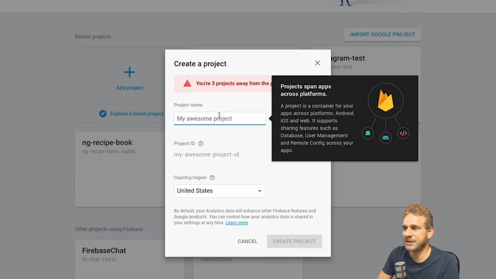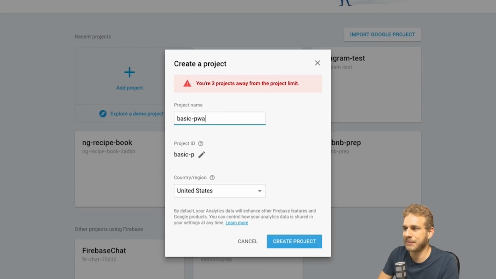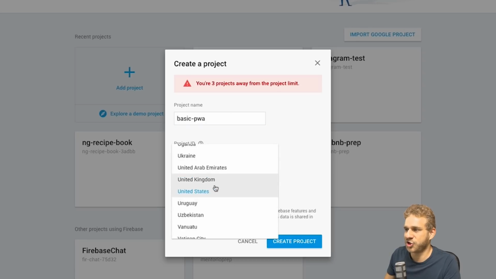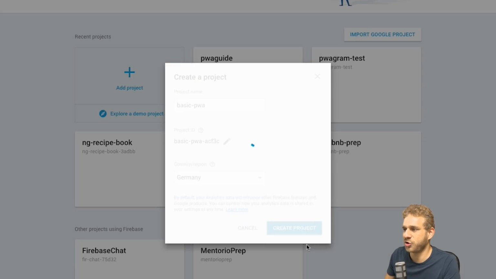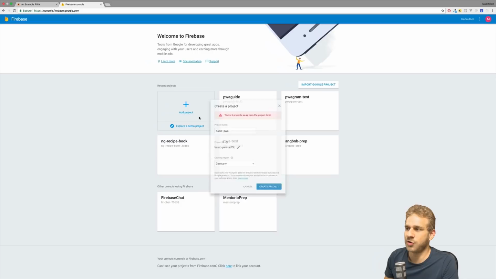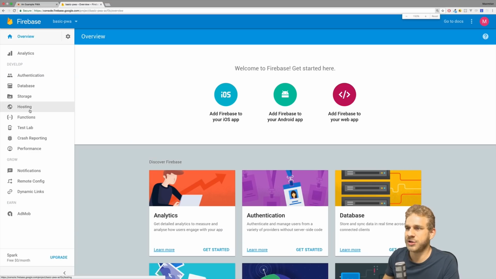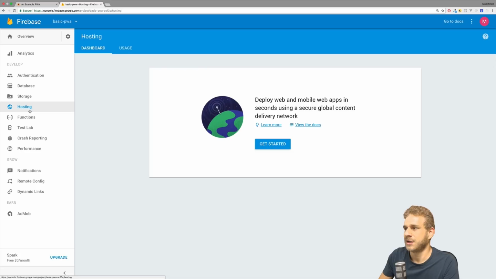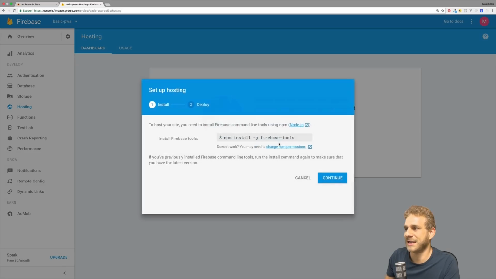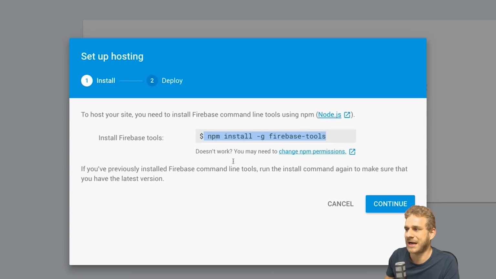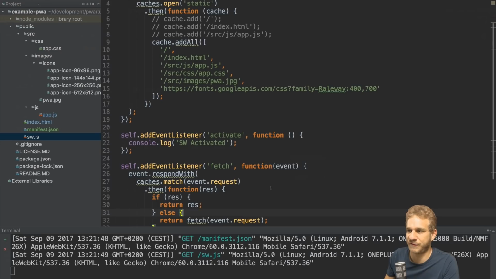So here I will name this basic PWA, and the region can be whichever region you want, Germany, and create this project. Now, Firebase also offers a lot of other features like a database, which I won't use at all here. I'm just interested in the hosting. So once this is finished, I want to host my app here. If I click on hosting and click on get started, you get instructions on how to host your application.